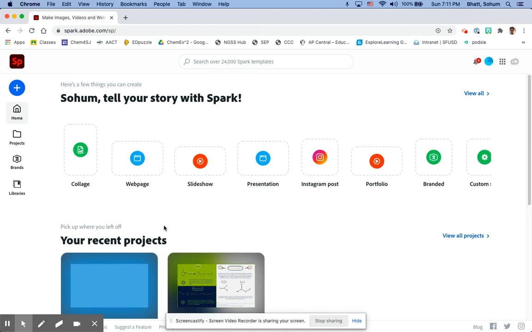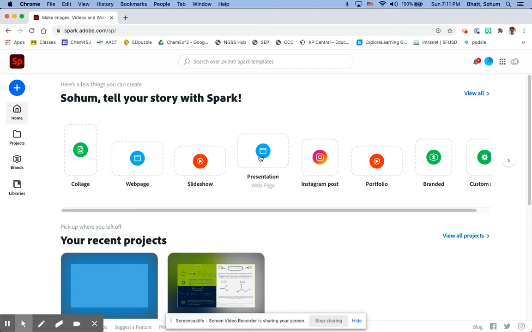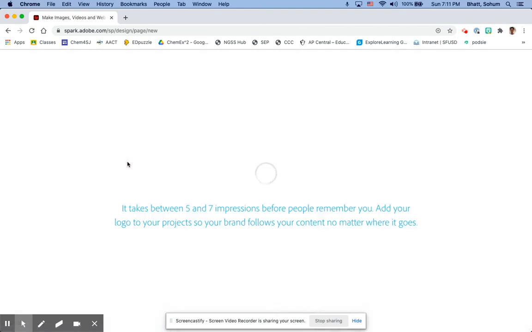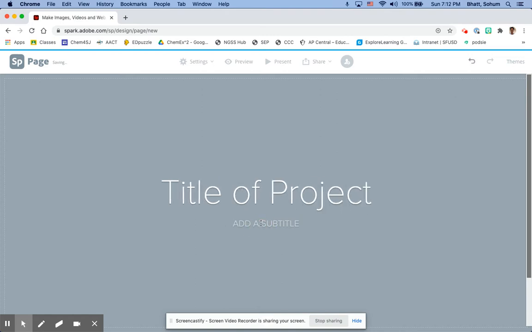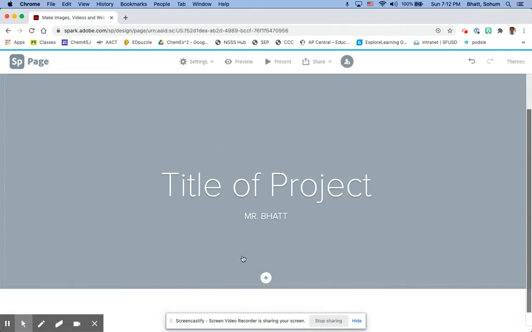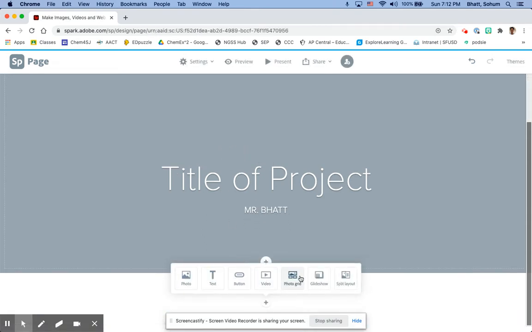Once you land on this page, you have a few options that you can use for your project. The best ones are this web page, a presentation, or you can do this portfolio right over here. And we're going to go through each version and show you what it's like. So on a web page, if you click, this is like you're designing a website. And so you can add a title, like title of project. You can add your name here. And then you basically get to figure out what you want to add next.